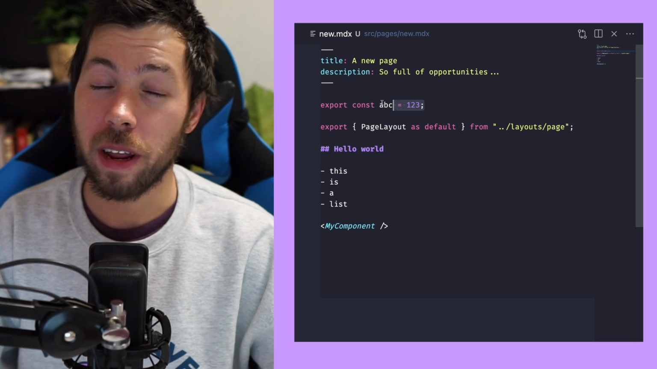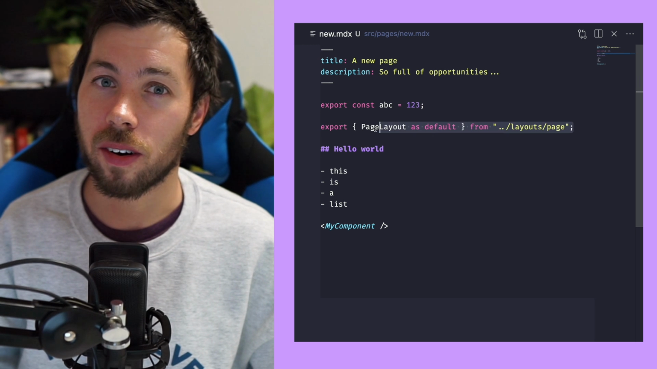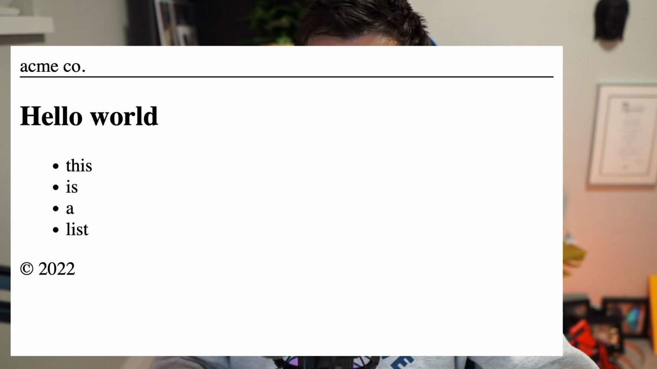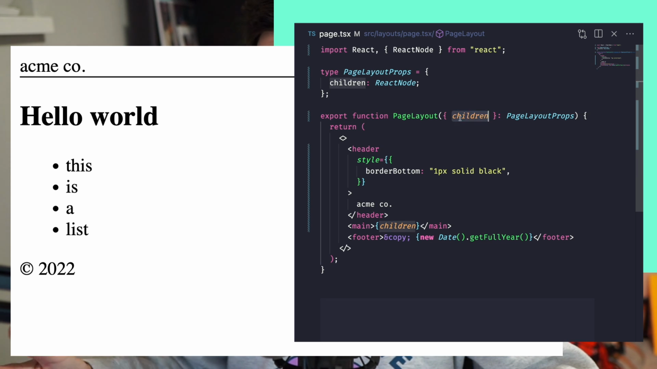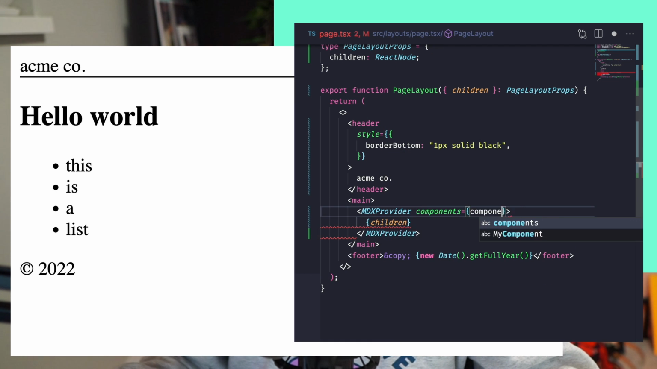In my opinion, one of the most underrated parts about MDX is its layouts feature. It follows a simple rule. MDX files can have exports, and the default export is always considered that document's layout. When an MDX document is rendered, its content is passed as React children to the layout component. This allows you to share UI that your MDX pages have in common, or define custom components to replace the default HTML elements that Markdown gives you.